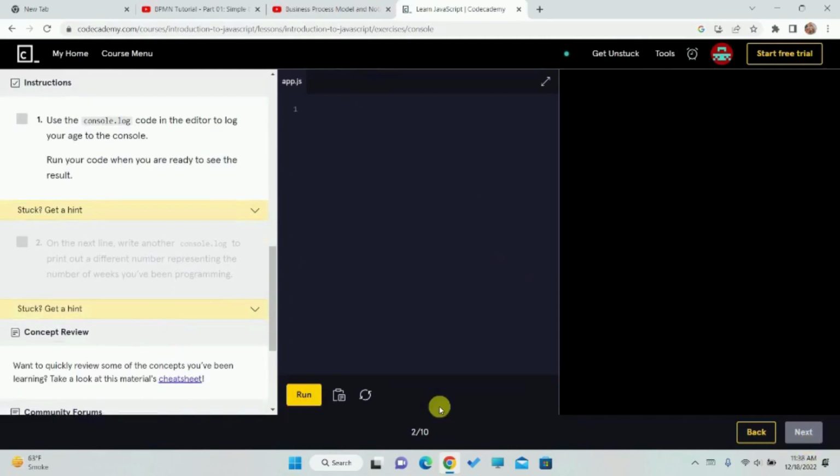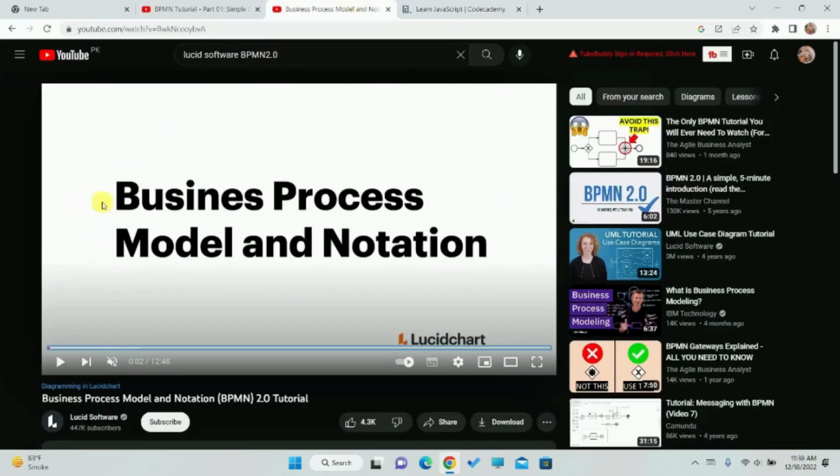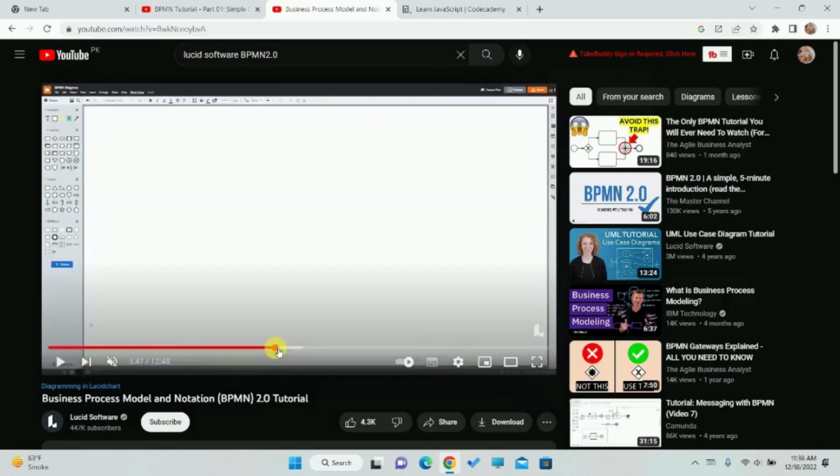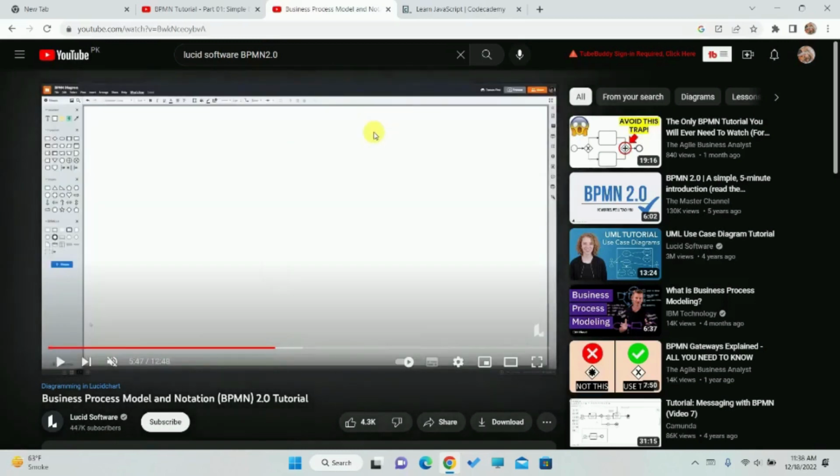And also for BPMN there is a task, as you have to draw a BPMN diagram in Lucidchart software, as done here. And that's it for the lecture.